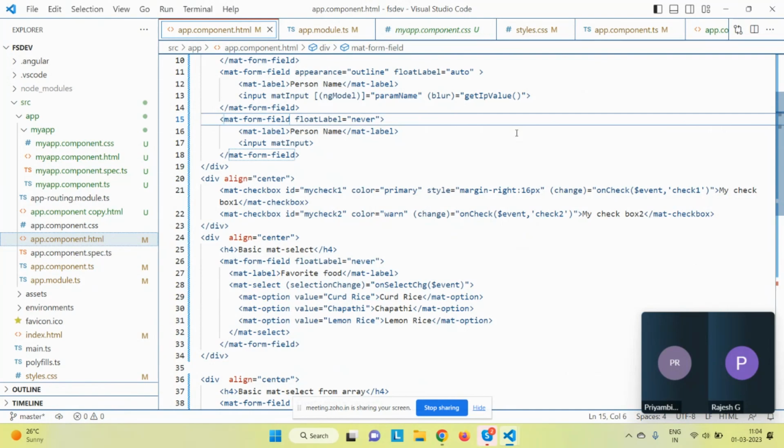If you want the predefined CSS that Material Design uses, you can use mat form field. Otherwise you can manage everything with the div itself, and then you don't need Angular Material as a whole. Angular Material is nothing but predefined components and predefined CSS, which you can directly use so that your coding time can get reduced. That's the idea behind Angular Material.